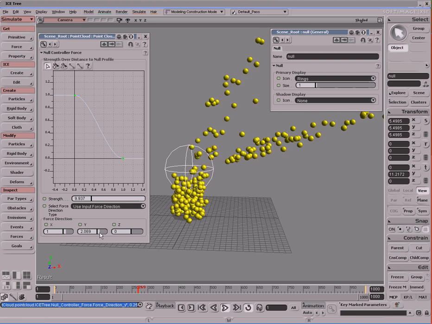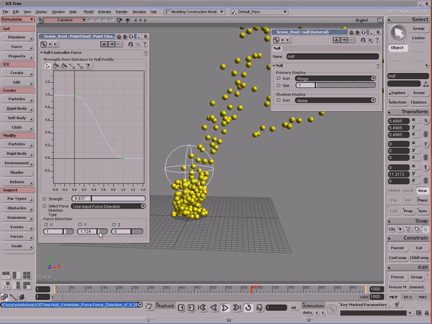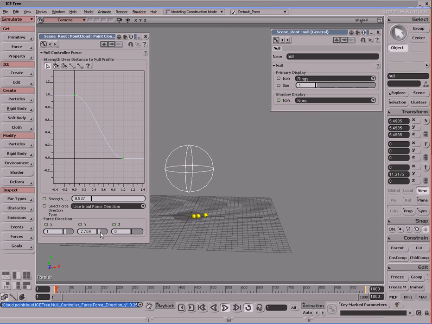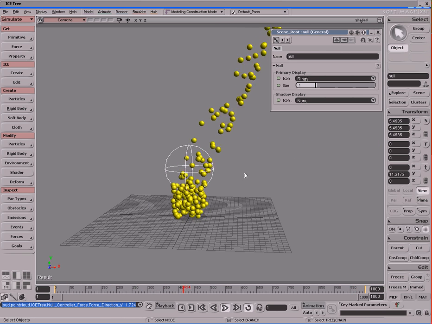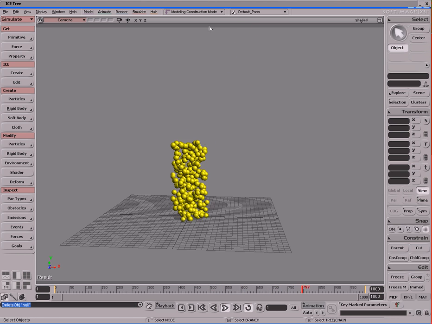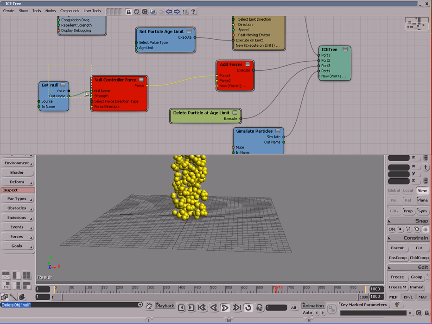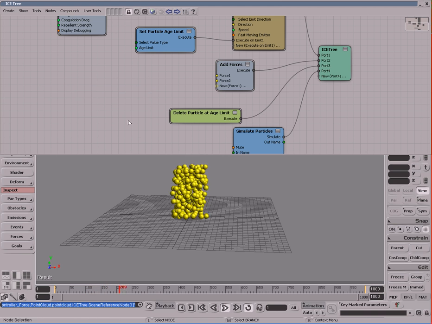Let's increase the y a little bit, and you can see as we change the force here for y, the particles inherit that and take it into account when the simulation plays. So it's a pretty neat force there. Let's take this null and delete it. We don't need it anymore. Let's grab the get null and the null controller force here and delete both of those.